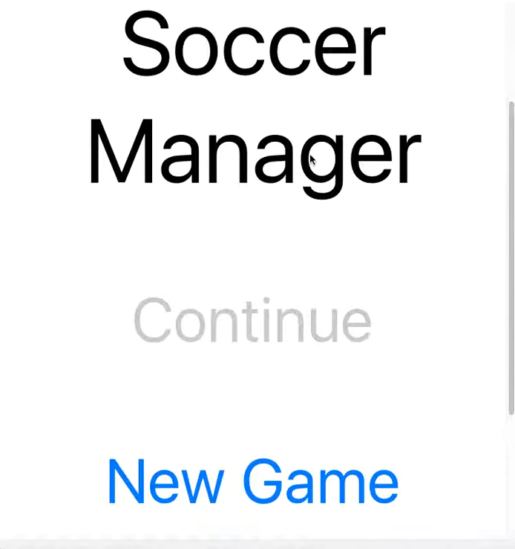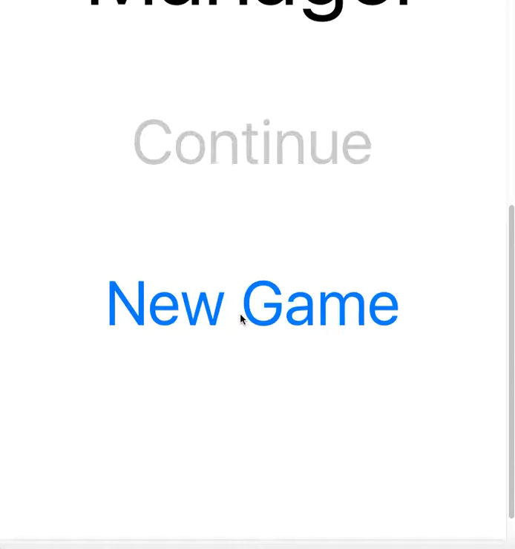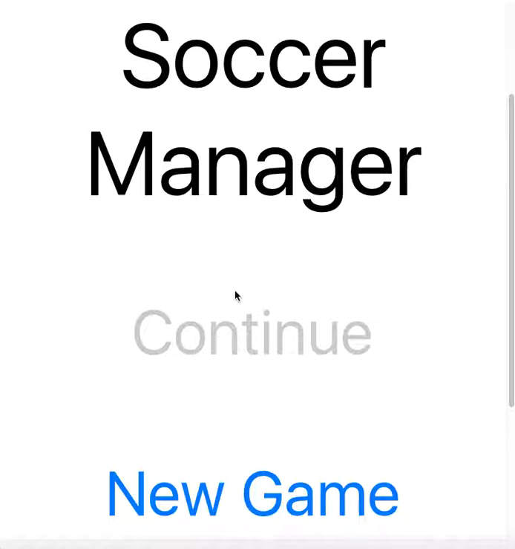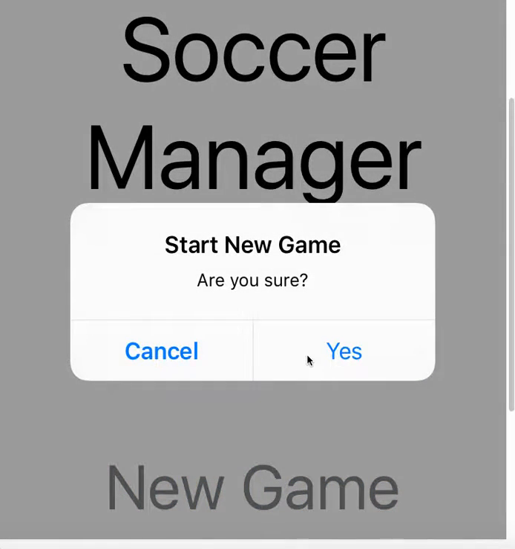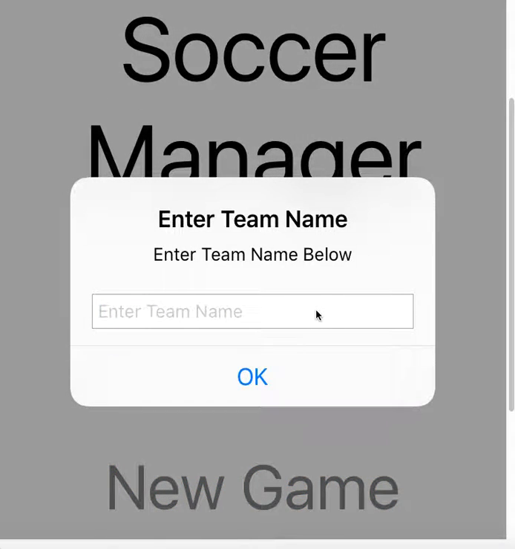So let's get started. Here we have the introduction page. Right now I only have the continue and new game options, but later I'll add more. So let's start a new game. So yes, we're going to say sure. And we're just going to enter our team name as team.